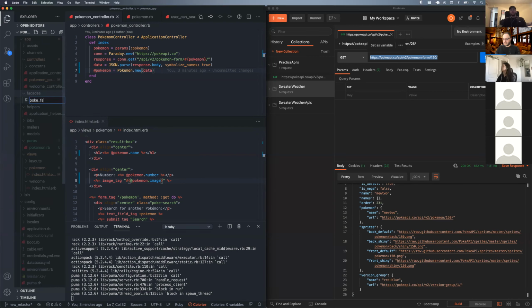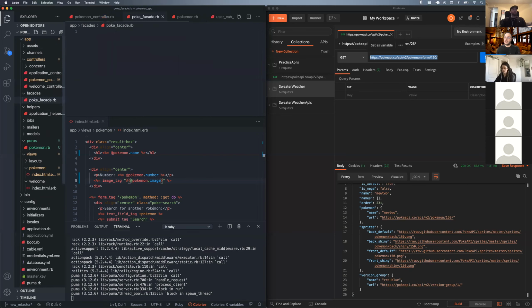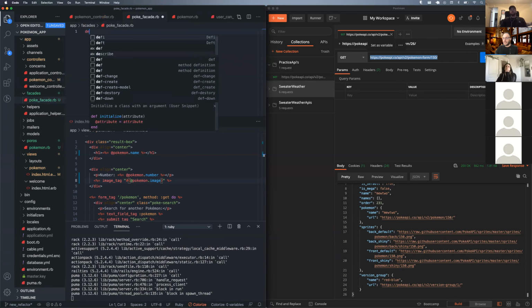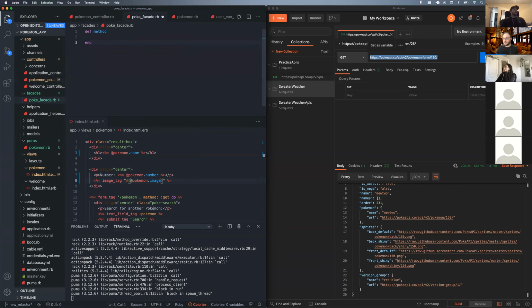We can call this PokeFacade.rb. And what we want to do is just take the bulk of this, put it into our facade. And this one will be a class method.